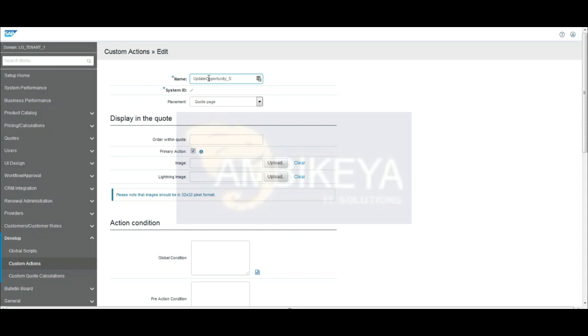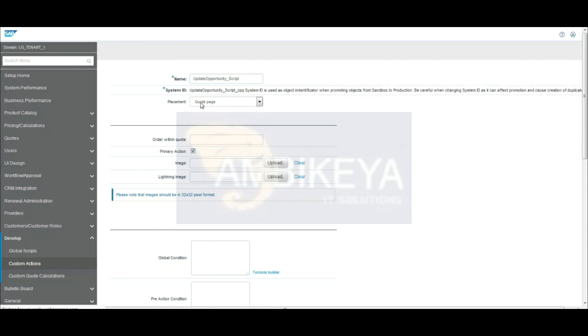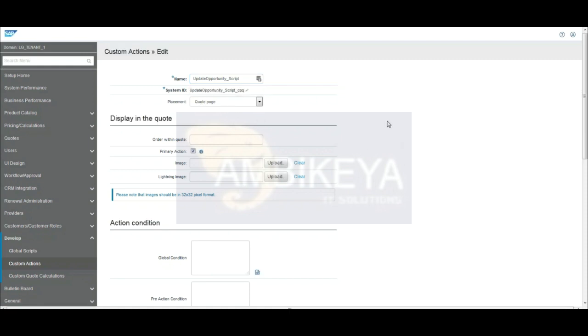And we'll call this script, so I know I'm using script for this. I'm going to say that I'm going to place this on the quote page, but you're not actually going to be able to see it, as you'll see. Because I'm not displaying it in the quote, I'm just going to be attaching it as a post action. I don't have to give it an order within the quote. It's not going to be a primary action, so I'll turn that off. And because I can't see it, I don't have to give it an image or a Lightning UI image.